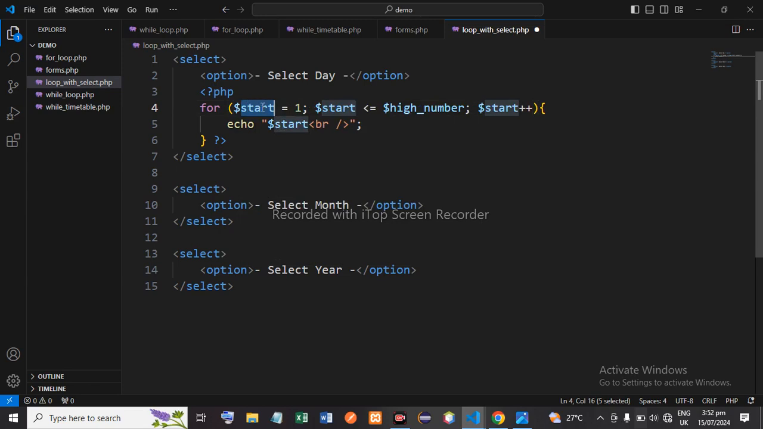Let's leave start alone. For start is assigned the value of 1. Start is less than a high number here, let's manually put that, since days in a month can't be beyond 31. Then you say plus plus and then you echo start. For each of them you need option again. So you pick option and add it here, and of course you remove this br tag and then close your option tag. That should do the job for us. Let's see how it goes.